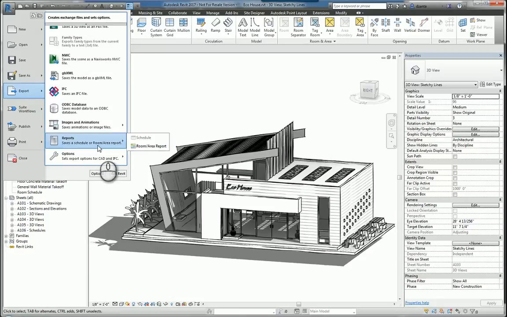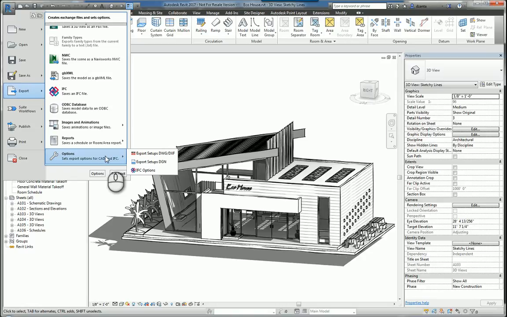Likewise, under reports, you'll see schedule is grayed out. And what that means is that my current view is not a schedule view. So if it is, then this schedule command here will not be grayed out. And then lastly, you have the options of how Revit treats and works with the data to export out to different file formats such as DWG, DXF, Export Setup, DGN, and IFC options.